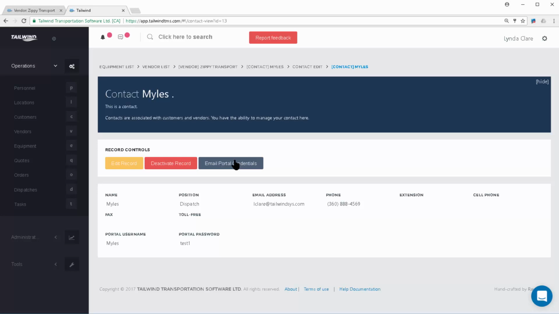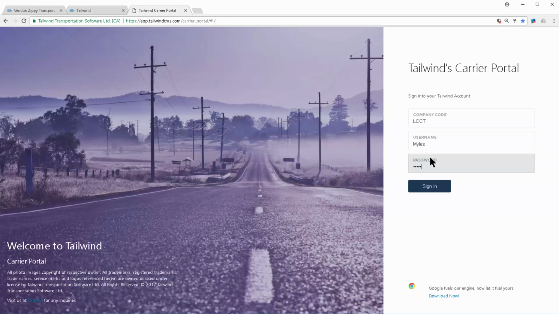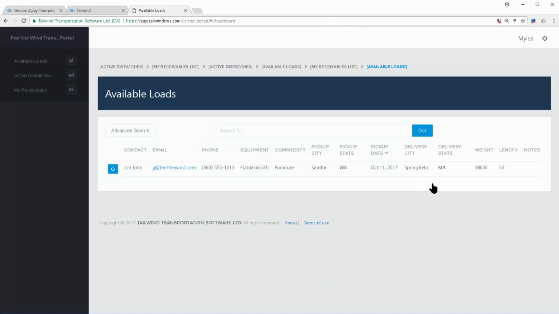Let's have a look at the actual portal now and have a view of it from what your carrier is going to see. This will be their login page, and once they've entered their credentials, they will simply sign in, and they will be in the carrier portal that you have set up for them.